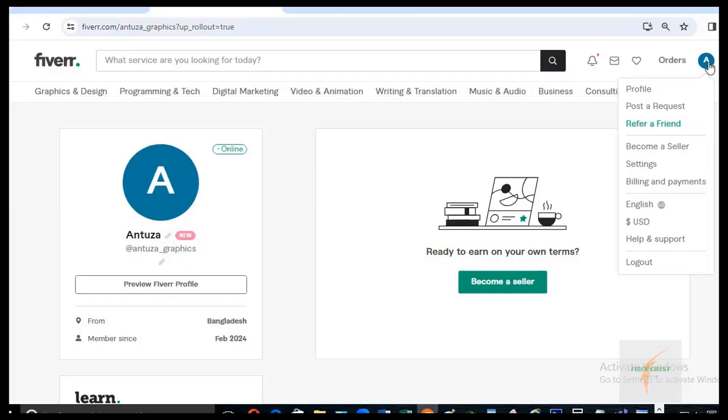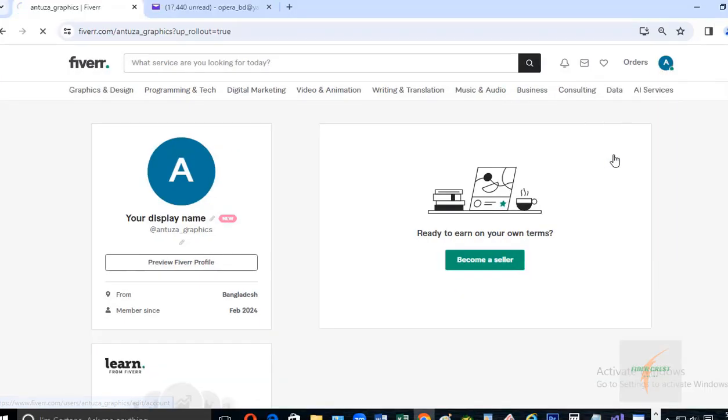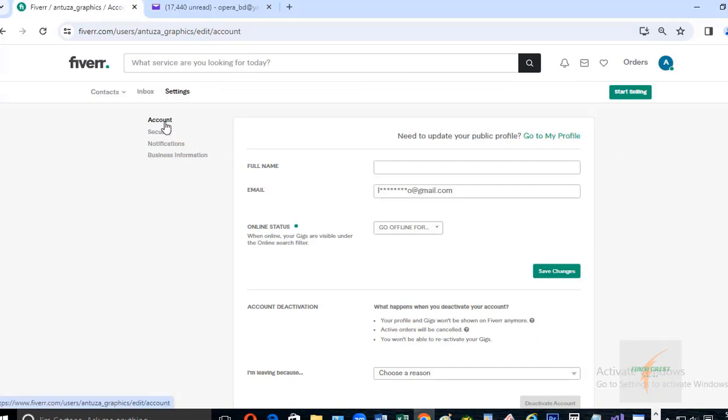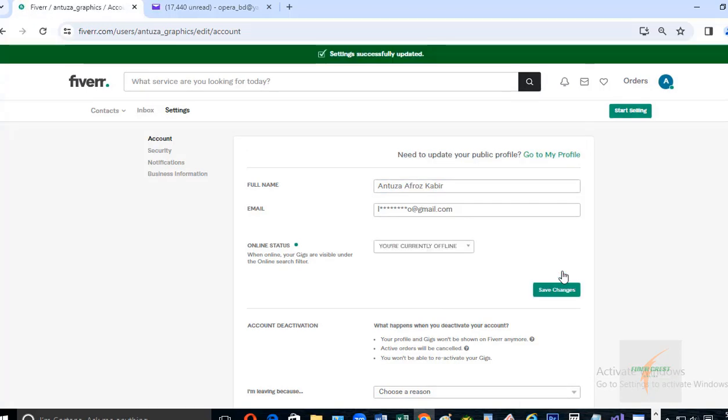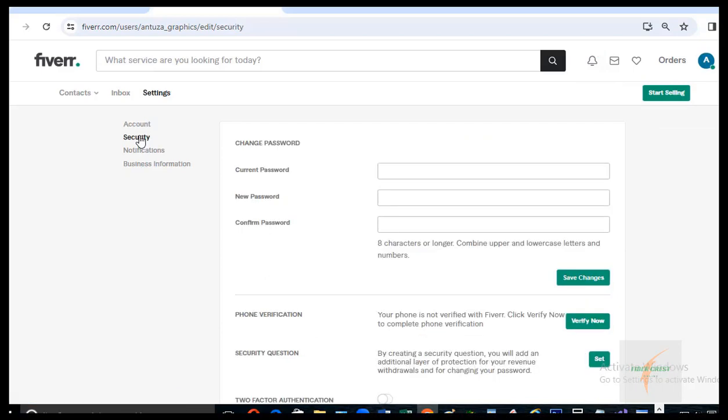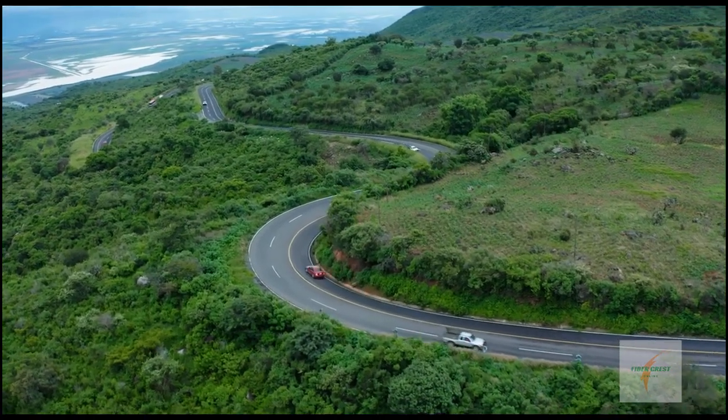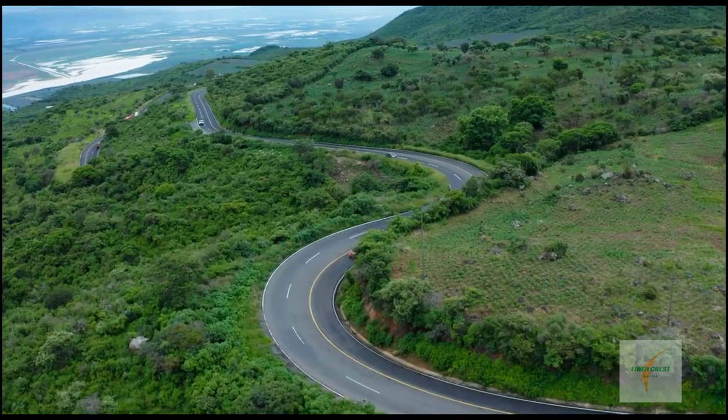Now go to profile logo, click on settings, enter a full name for the account. Click on Save Changes. Then go to Security for verifying your phone number. Don't forget to enter display name for your account before phone verification. Otherwise, phone verification can be denied.